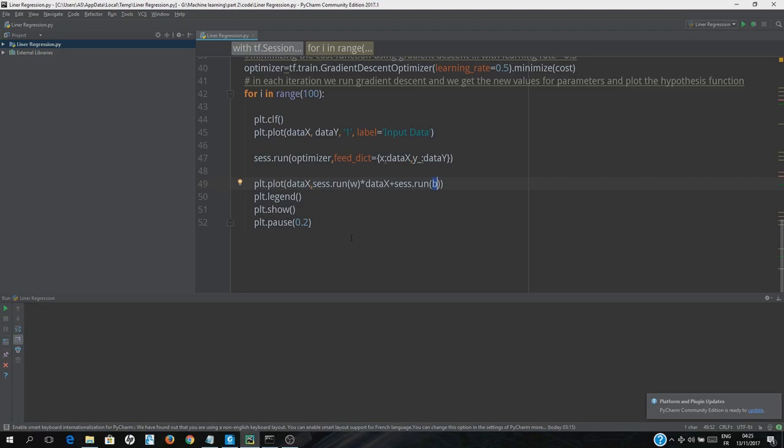So in the TensorFlow framework, if you want to iterate or get the new value after an iteration, you need to call session.run. You don't put B and W directly like just any variable. No, you need to call the session and use the function run. There are many other functions that we're not going to see this time, but maybe in next videos. So we run the new W multiplied by the X plus the B.